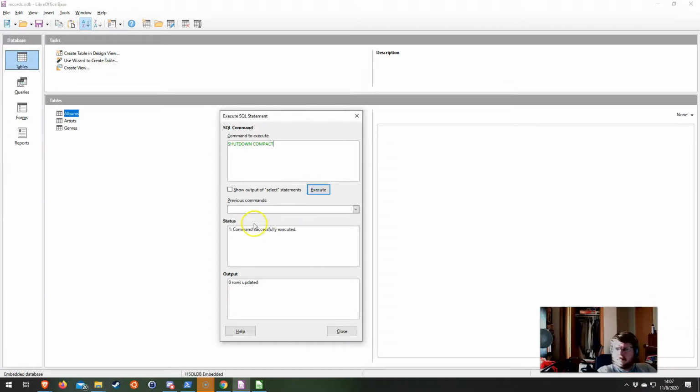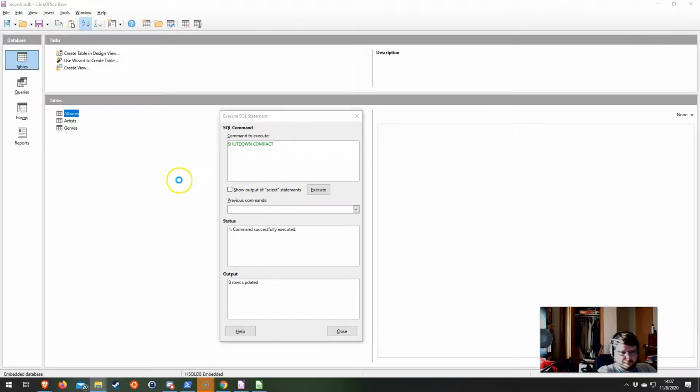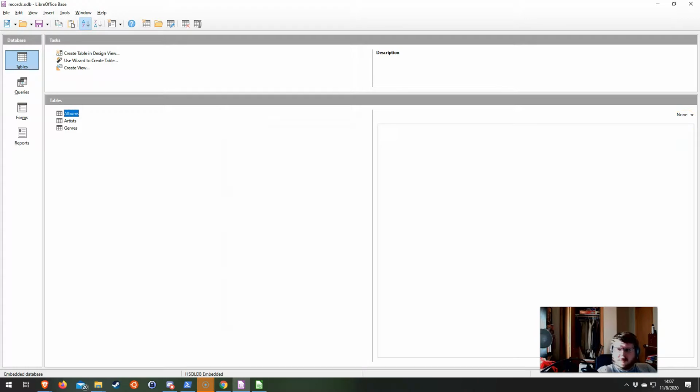We'll see what happens. It's still 24 kilobytes. It did delete the lock file though, which is kind of interesting. Shutdown compact. Basically what it does is it shuts down the SQL server that's running this thing, and then it compacts the database. So if we deleted a bunch of records, then it would have regained some of that lost space. So close that. It has a bigger effect in Microsoft Access. Anyway, that's it for this tutorial.